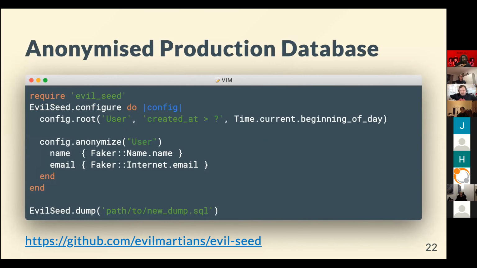But obviously there are times when you want to debug something that's gone wrong in production, and you want to grab that data. So how can you do that? Well, Evil Martians has a really cool gem called Evil Seed, and it's just a little script you run and you say go to the database, fetch this user and get all of its associations. What's really cool is you can pull down maybe 10 kilobytes worth of data. It's partially anonymized and you can use it on your local machine.